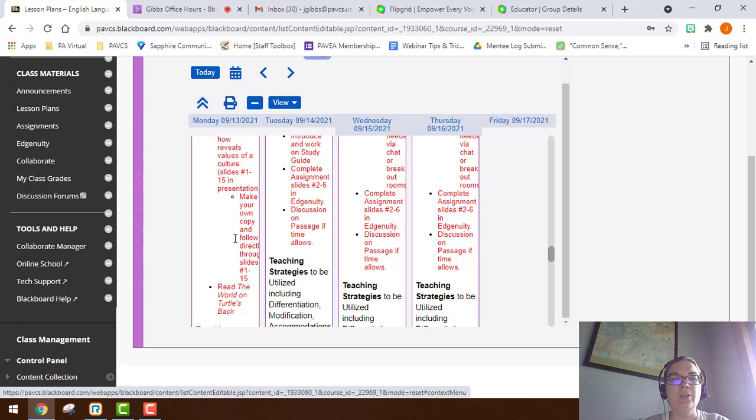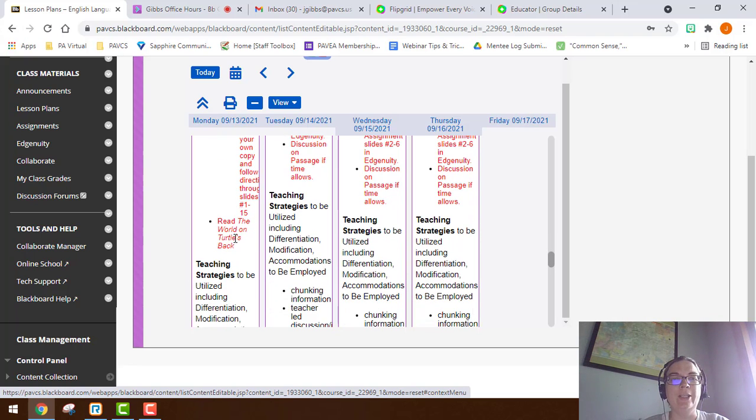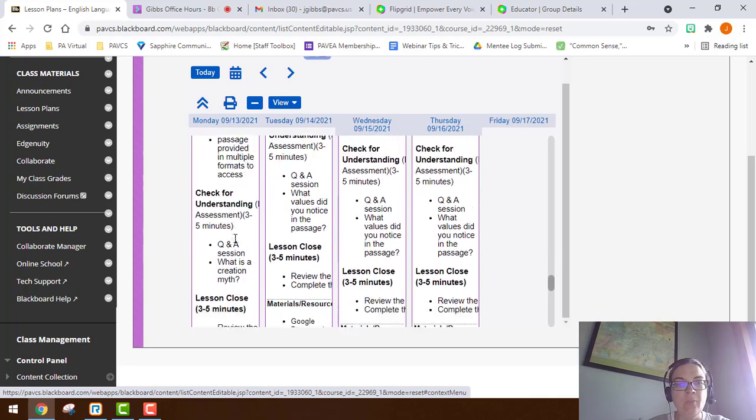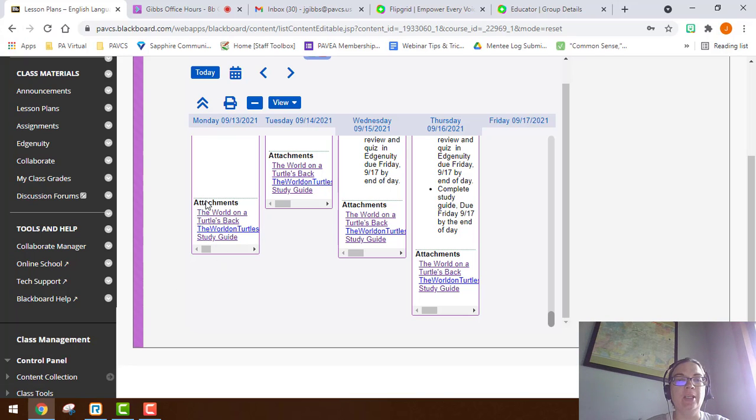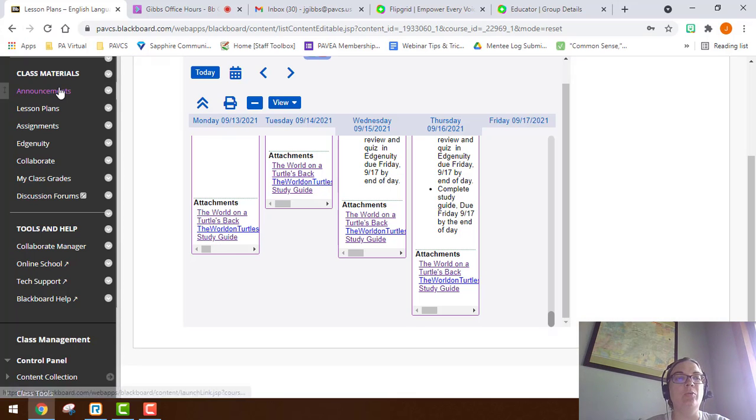And then tomorrow you're going to finish the rest of them and start your reading assignment, The World on a Turtle's Back. There are links at the bottom of lesson plans in case you can't find anything. So we have the links to the slideshow, the reading excerpt, and also the study guide, which you're going to be filling in throughout the week.